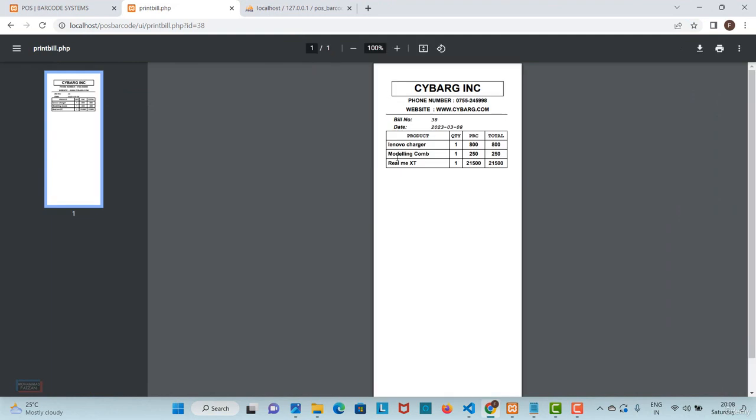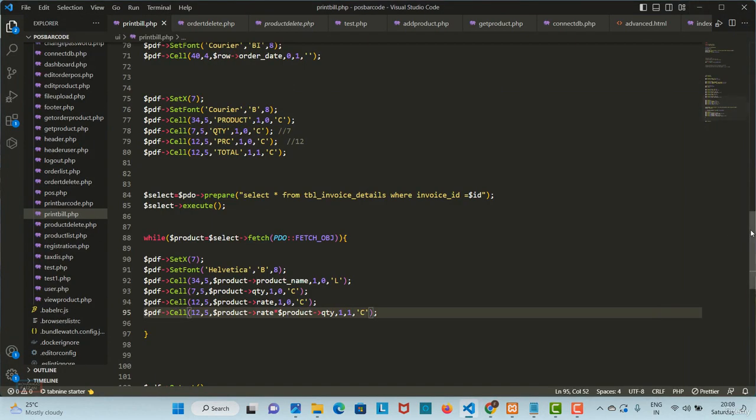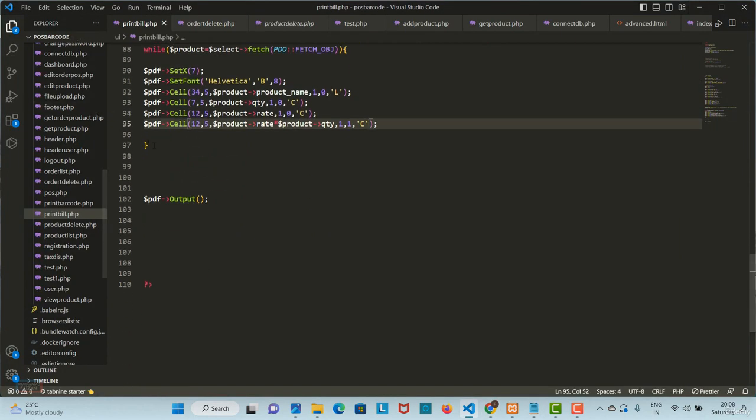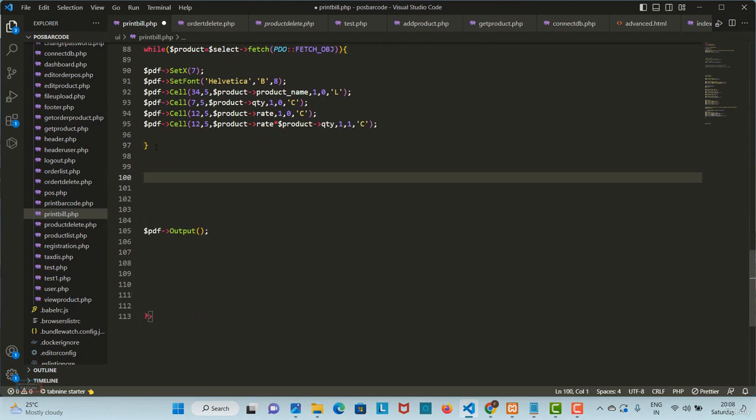Okay, and now let's continue our code. After this I need a subtotal, so let me write code for the subtotal, for the discount, for the SGST, CGST, and the paid and due and the payment type. So let me write, then I will explain to you.